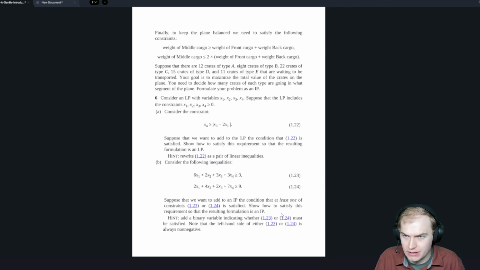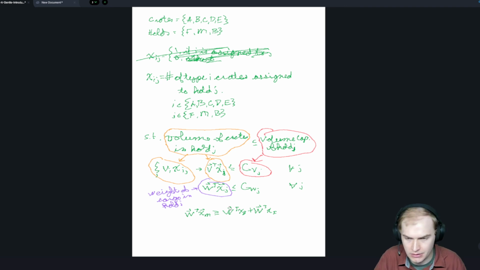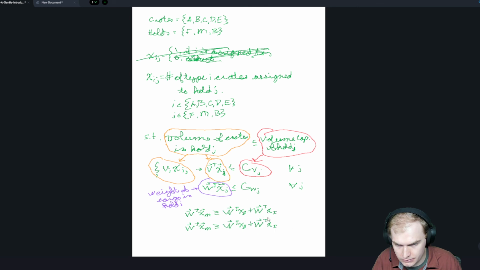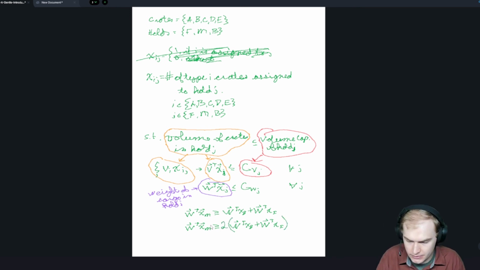That's it. And then the weight of the middle cargo should be less than or equal to twice the weight of the front cargo times the weight of the back cargo. So I'm just going to duplicate that. Twice. And then this should be less than or equal to.